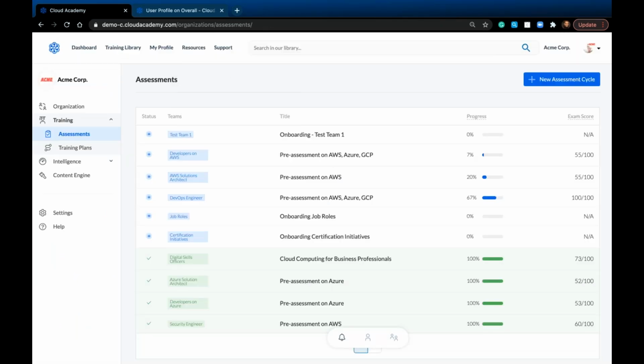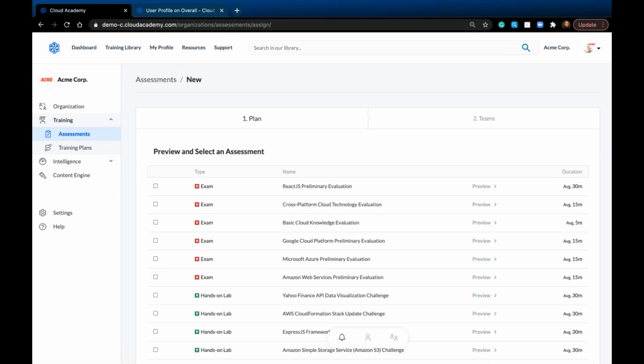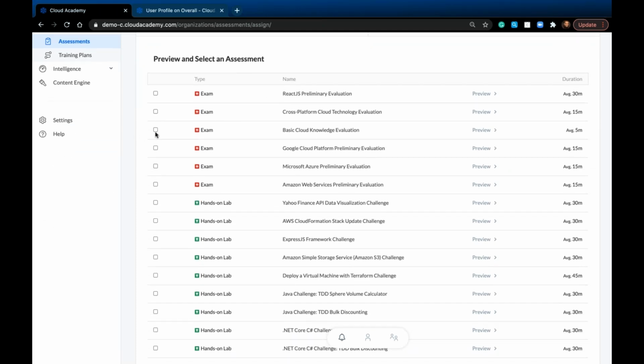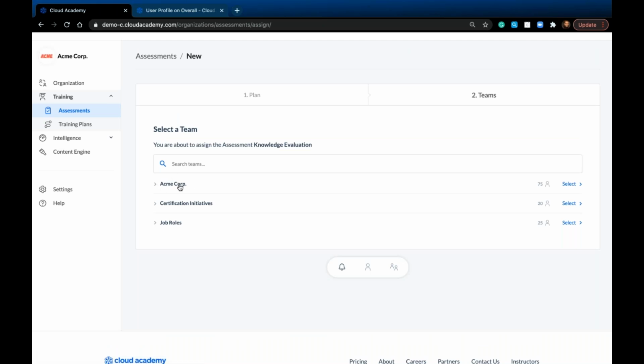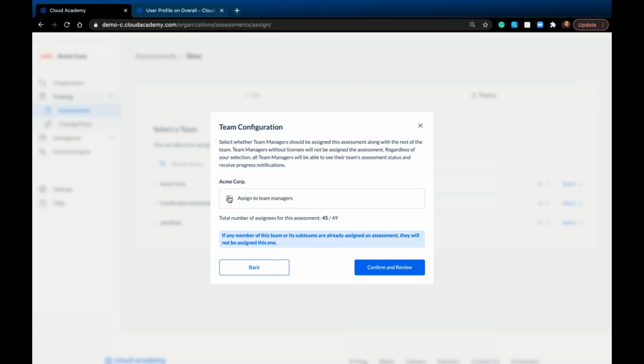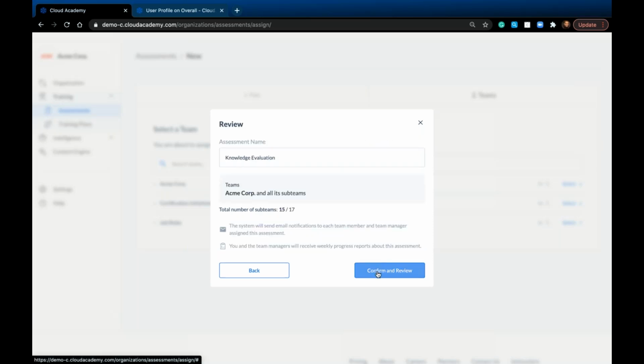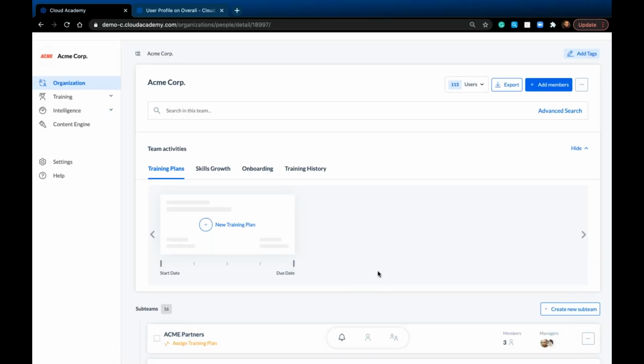If you did not assign your assessment while creating the team, you can always just click on assessments. At the top right, click on new assessment cycle. Then you're going to start again with that basic cloud knowledge evaluation for those dictionary terms in the cloud. If you're focused on just Microsoft Azure or GCP, you're just going to choose one of those preliminary evaluations. So we're going to assign to our team, and we'll choose the team to assign it to. If you'd also like your team managers to be assigned this training, you can assign it there. Confirm and review, and then we're back on our team screen, where the next step is to assign that training plan to the team.